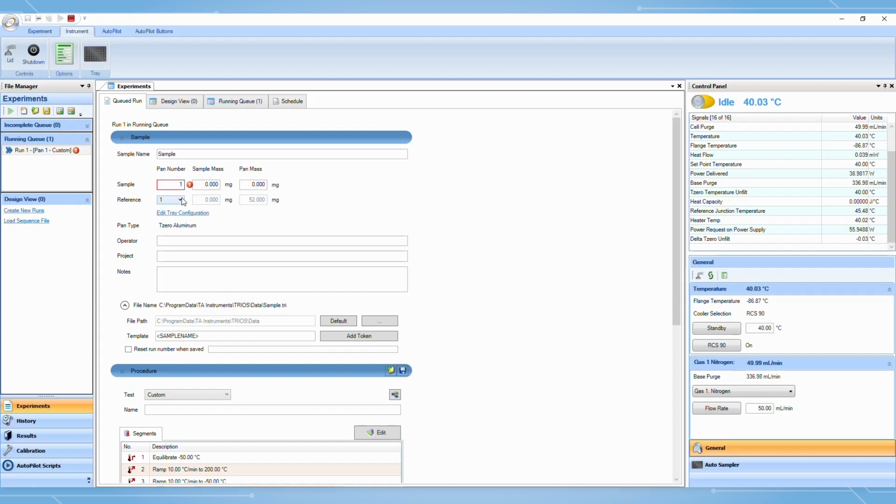Here, because we added a reference on the position 1, it gives us error because we cannot put a reference and the sample pan on the same location. So if I change this, it will be good. And once you input the sample mass and pan mass, you'll be ready to start your experiment. From here, or if you go to experiment, you click start, and the experiment will start.